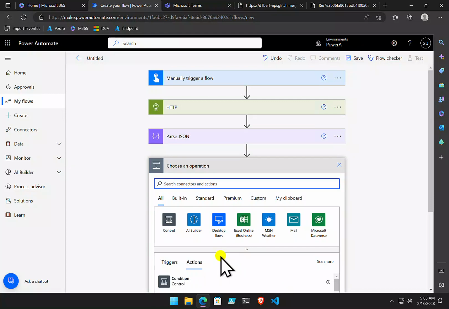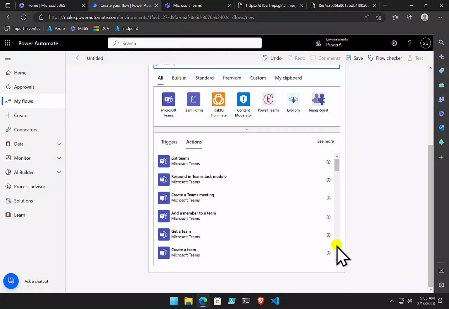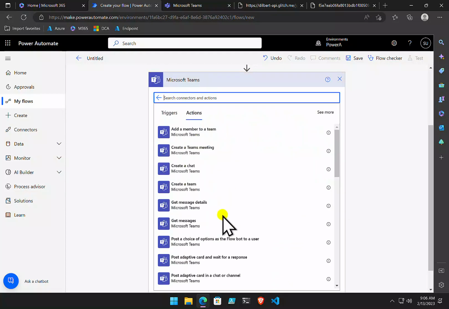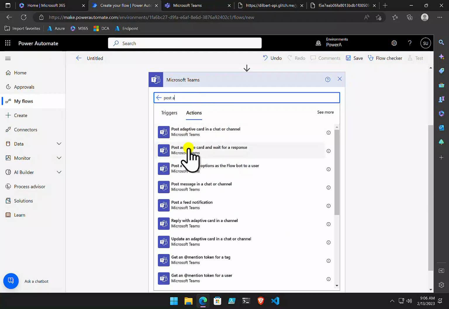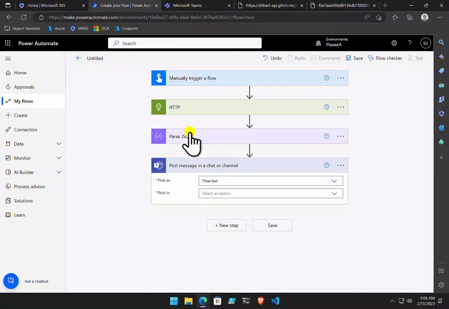So the next thing that I want to do is post the results from that into Teams. So let's do a search here for an action that is linked to Teams. You'll see here I've got lots of options. So let's select Teams to drill into this a bit more. Now, the action that I want to typically select here is to post a message. So post a message in a chat or channel. So I'm going to select that.